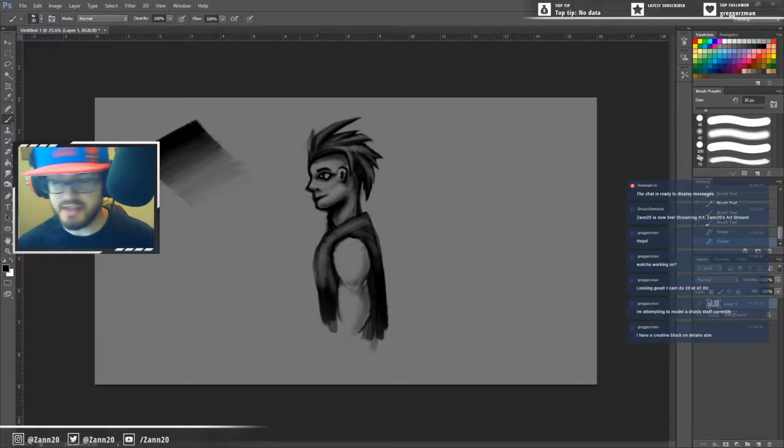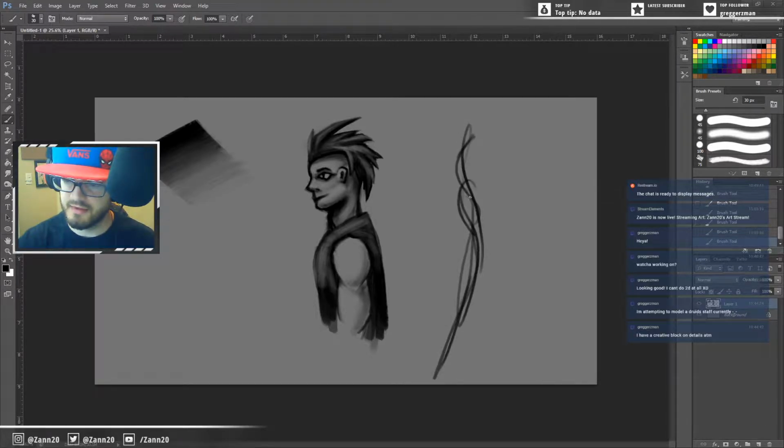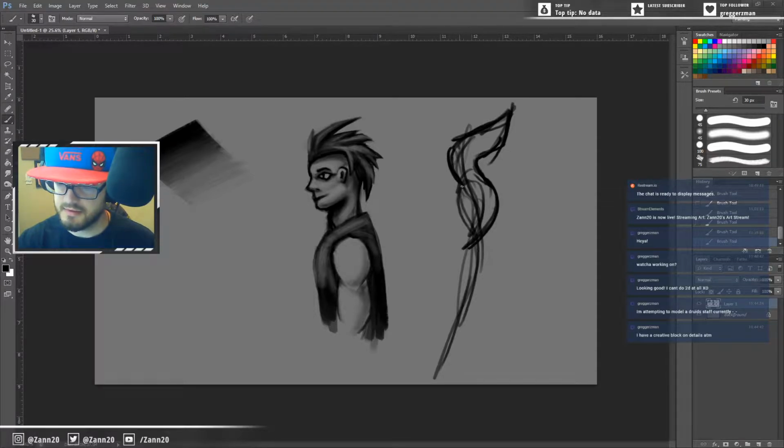Yeah, details are hard. It's way easier to start general, almost scribbly. Like, this is super simple, and I don't love it, but sometimes you just gotta start putting stuff down.